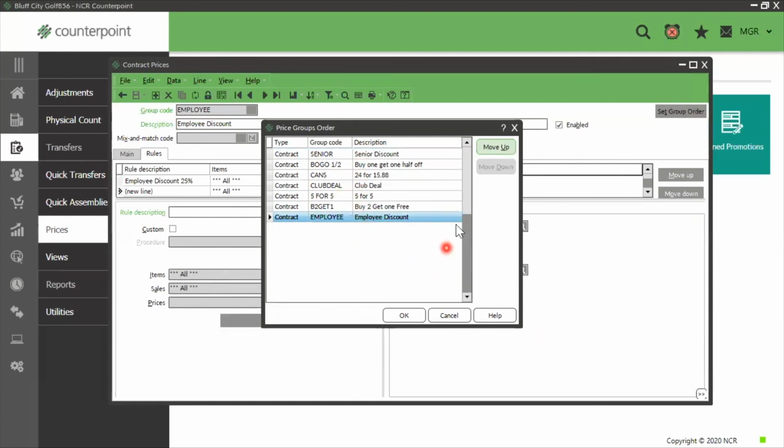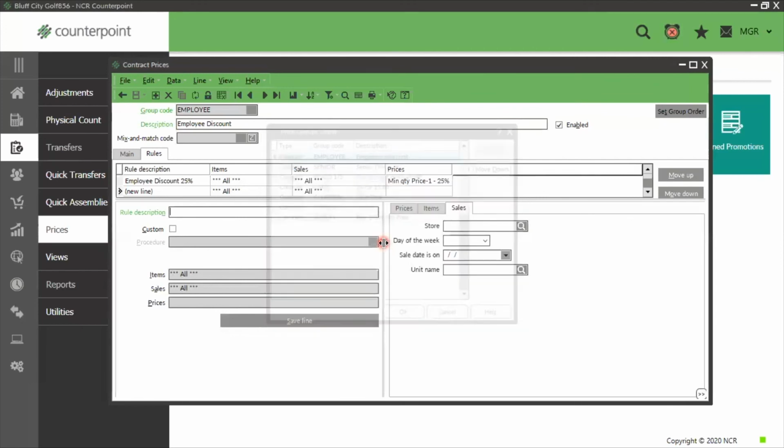And it might so happen that one of these other price rules, Counterpoint says, oh, well, this applies, and then it stops looking. So I'm just going to take this employee discount, and I'm going to move it up, using the Move Up button here. And so now it's at the top. So I'm just going to close out of here, save my changes. Now I'm going to test it to make sure it works.